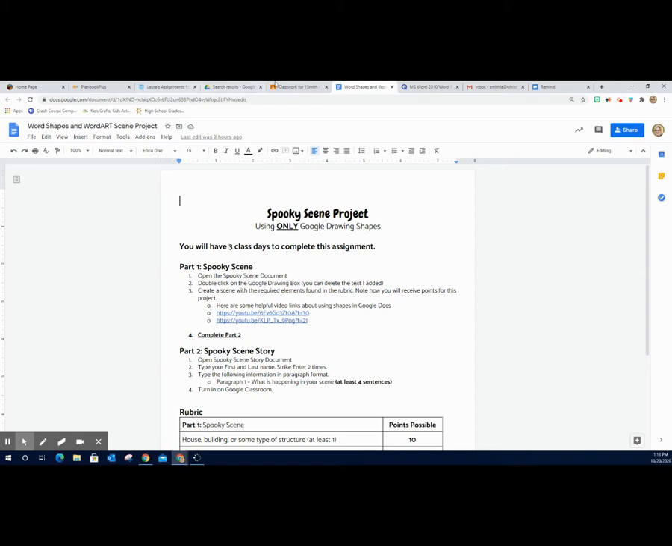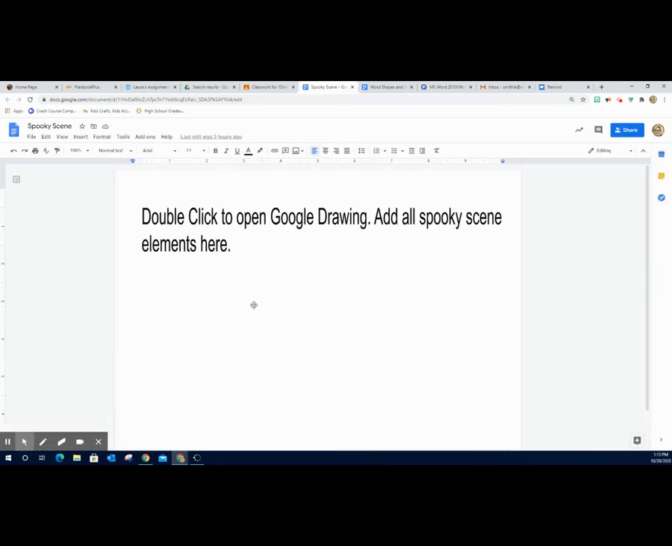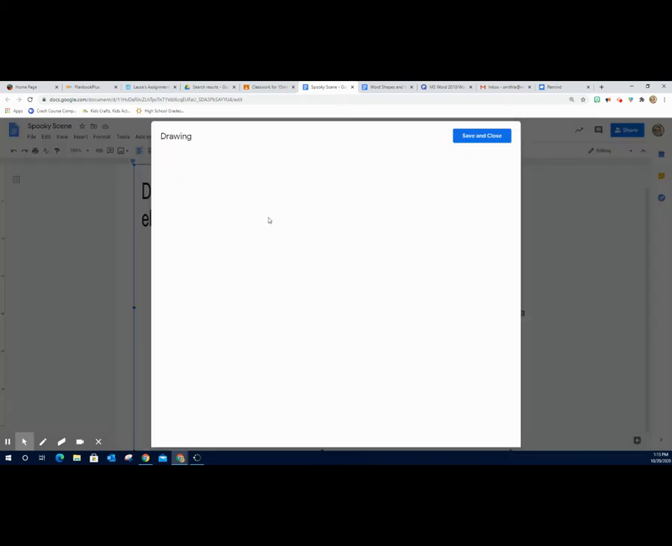On the spooky scene, if you will open that attachment on this assignment, you're going to see that it is a Word document and it says double click to open Google Drawing. Add all spooky scene elements here. So I'm going to double click on it, and this opens Google Drawing.